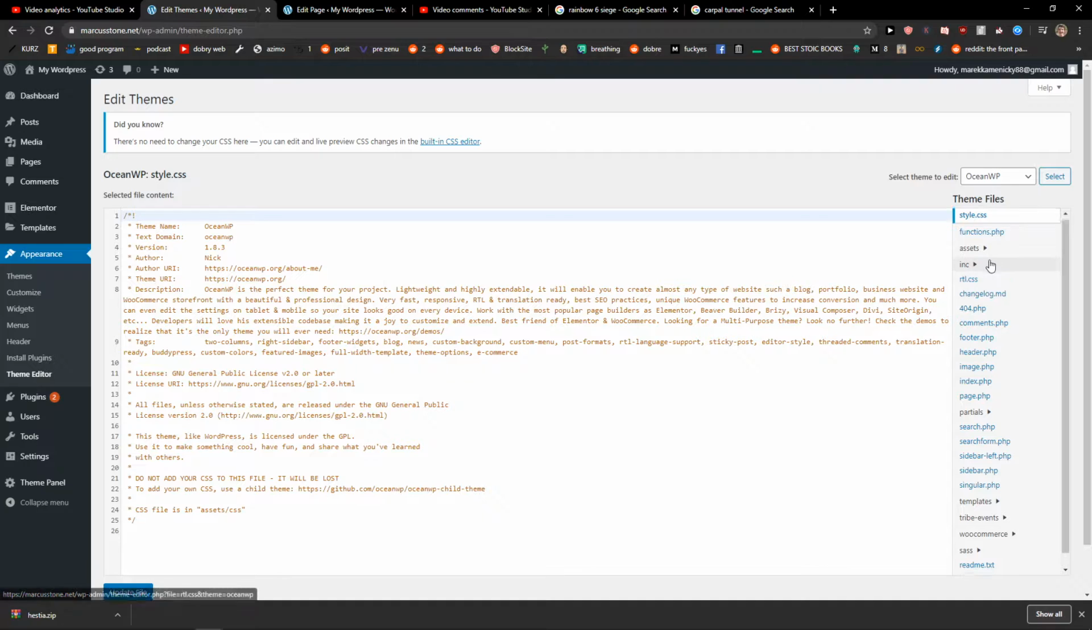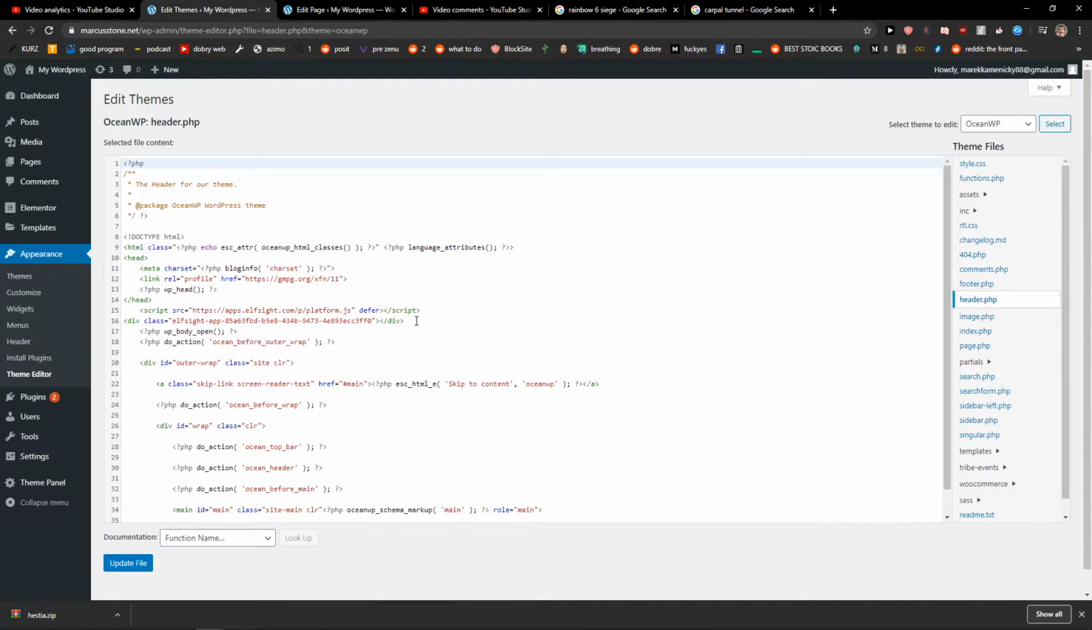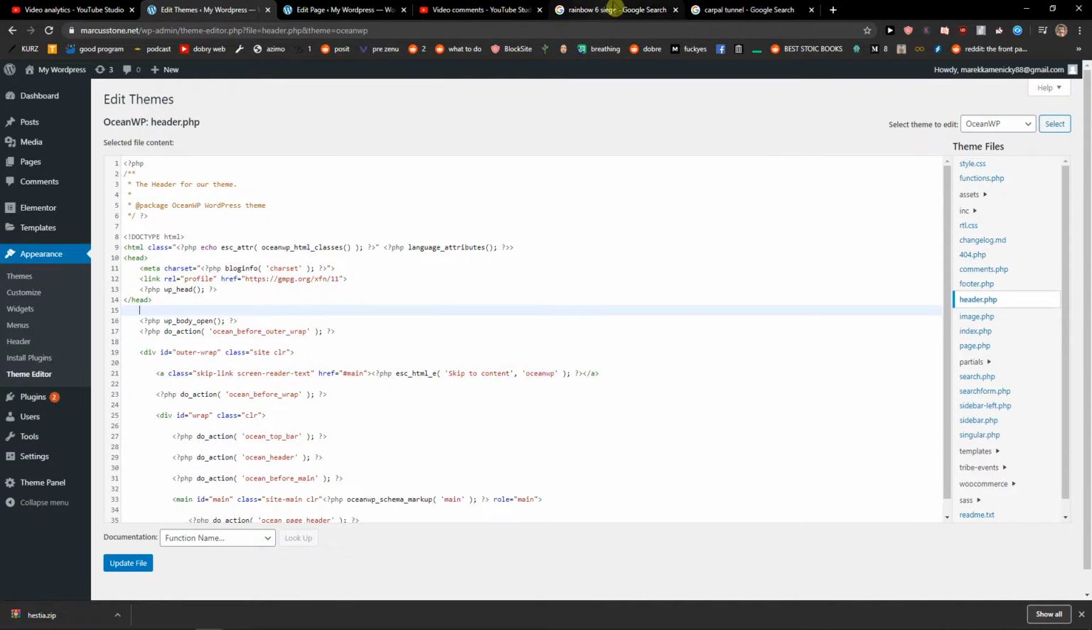Now in theme editor, when you're here, you want to click on header. And it doesn't matter if you're going to have a code here already. Let me show you something.